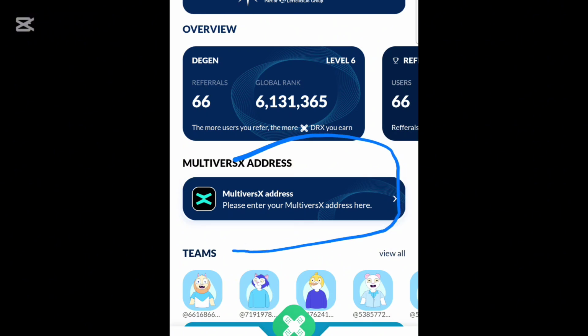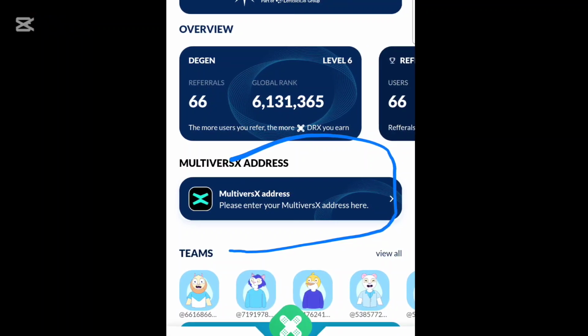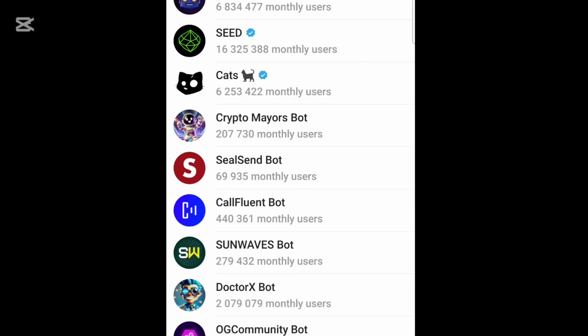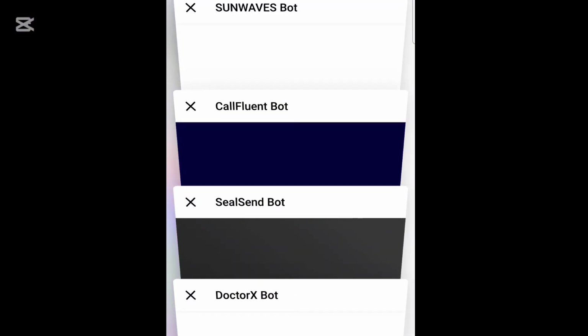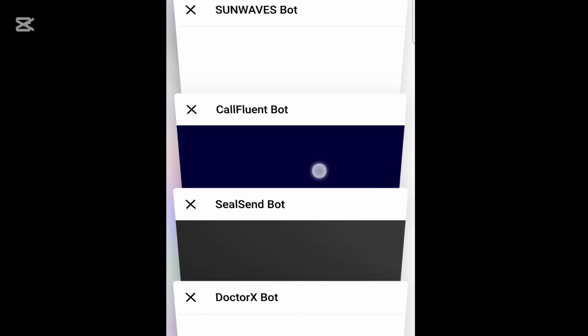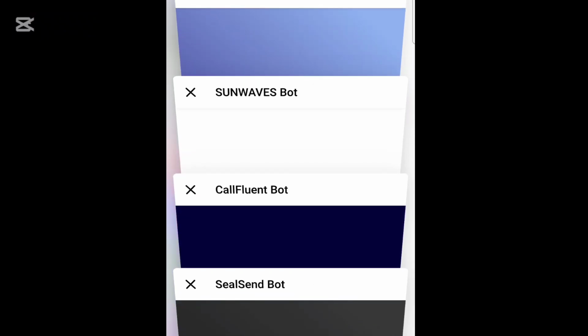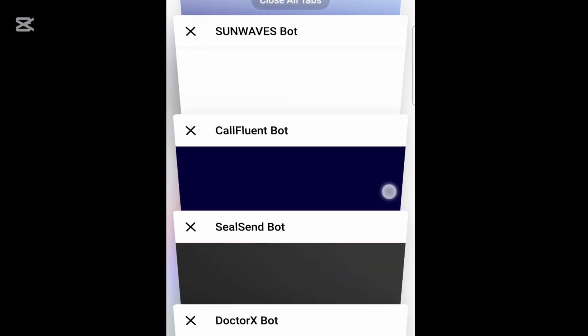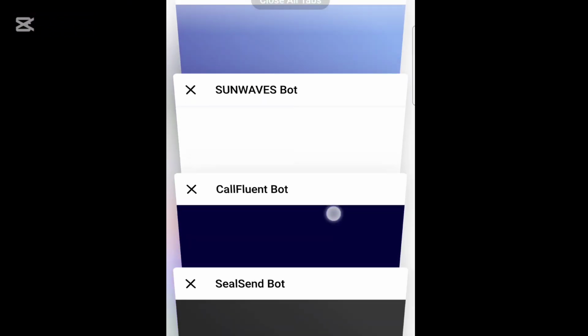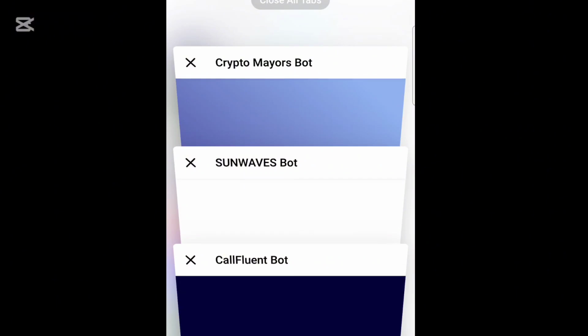For you to get this done, you have to join all the ICE projects. There are 5 in number. We have Doctorx, Seal Send, Confluent, Sunwaves, and then Crypto Mail. You have to use the link in the description. Make sure you join all the 5 bots, then you are set for your verification. You can see all these are opened like this, so you have to join all and make sure they are open like this so that your verification will be easy.